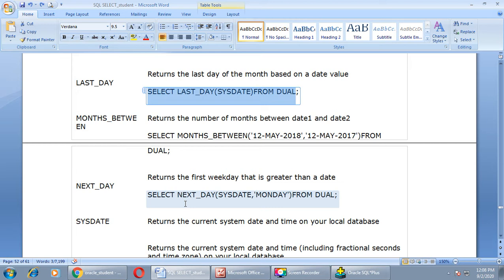Next function is months between. This function returns the number of months between date 1 and date 2. In this function, we will pass two parameters in the form of dates that must be enclosed in single quotation marks. Right, here in the example, you can see I have specified two different dates, and the difference in months will be returned by this function.